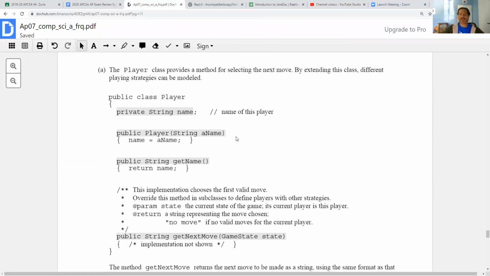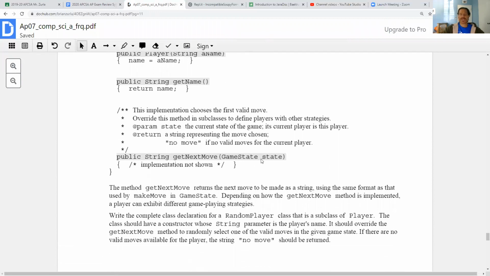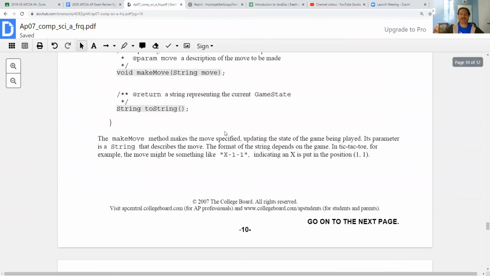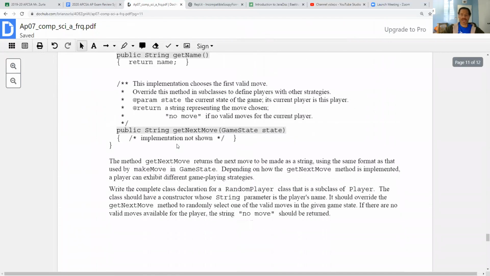So anyway, in part A, we've got this player class. We're going to extend it to a random player, and a random player basically just selects a random move. So remember that if you have a game state, you can get an array list of the current moves, right? A random player would then look to randomly select one of those moves and return it as a string. If there weren't any valid moves, then the size of this list would be 0, and they give me a special case. So if that were to happen, I should say no move.